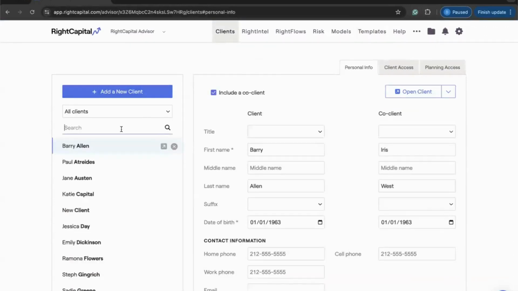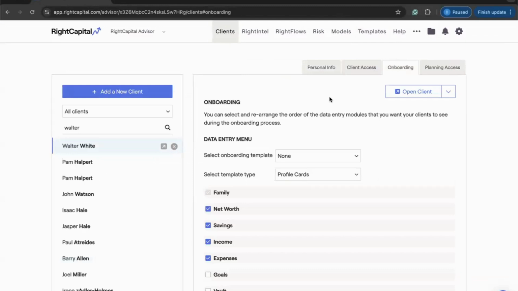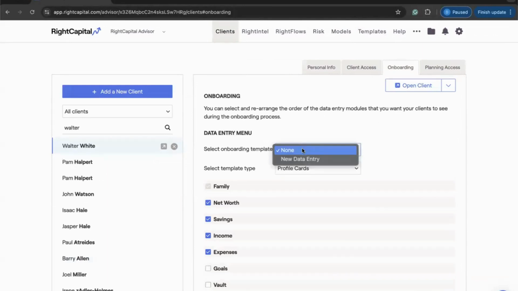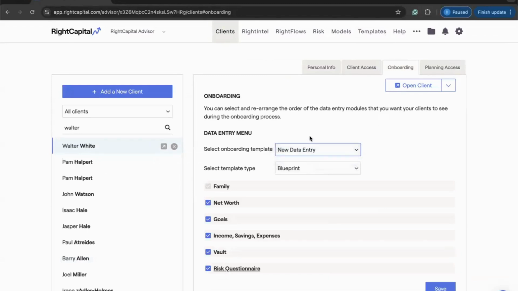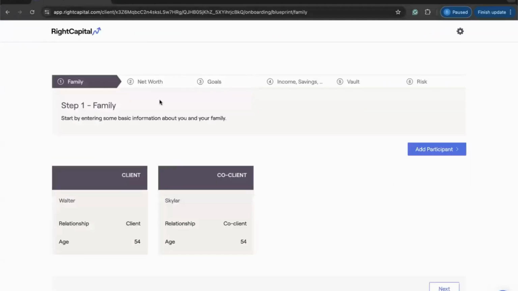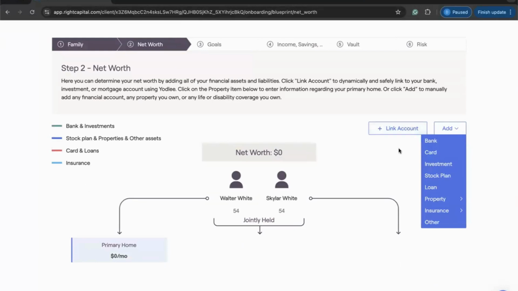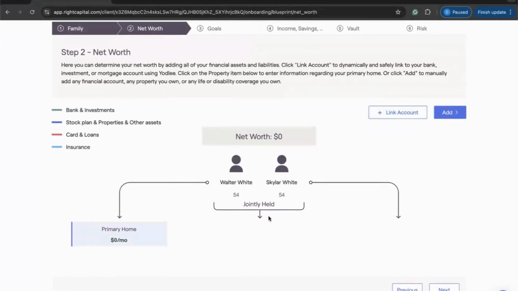And I'm going to click back into my client list. I'll pull Walter White back up here just so I can click back into his onboarding tab. Very similar to planning access, you'll find an option here to select an onboarding template and apply that to a client as long as they're still within that onboarding phase. So I'll select that new template we just created here, click save. And now if I reopen Walter's plan one more time, we'll see, again, family as the first step here. But if we click into net worth, you'll notice it looks a little bit different. We now have that blueprint version of the net worth screen here. Clients can still add accounts and link accounts just like they normally would, but we have it laid out in a bit more of a client-friendly visual here.